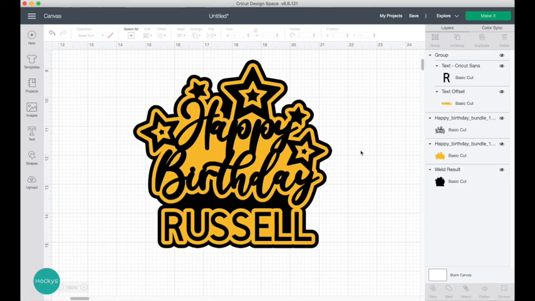It's easy now to just click make it and cut it all out and assemble it all together. This is how you create an offset with Cricut Design Space, not using any other external programs. So simple. Finally, with this update, it's exciting, all the possibilities that we can create.